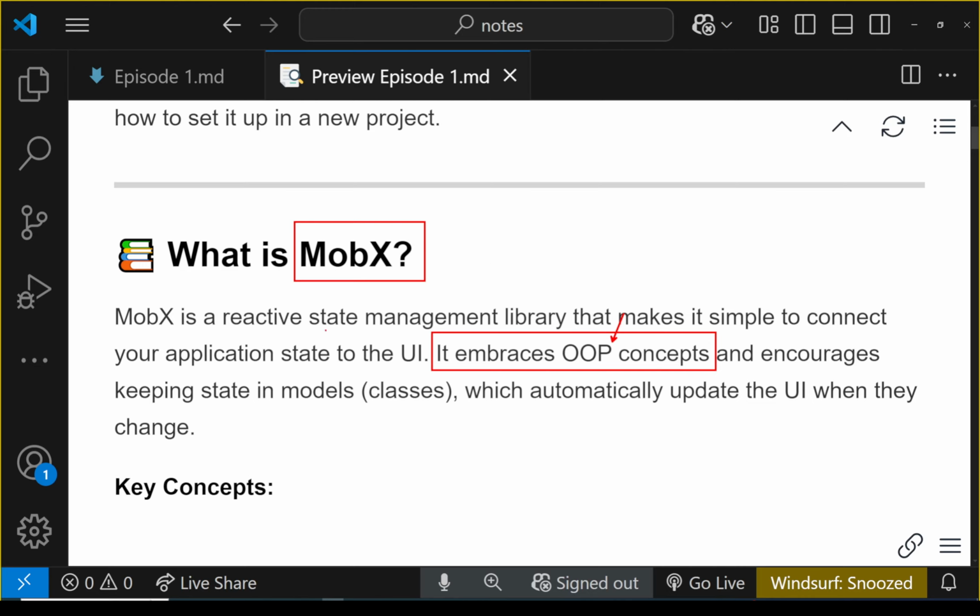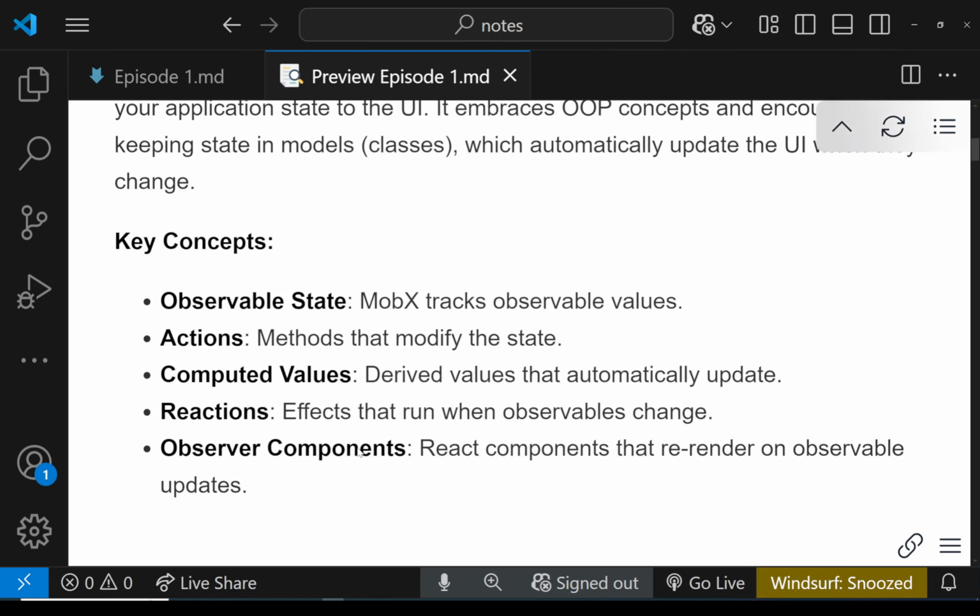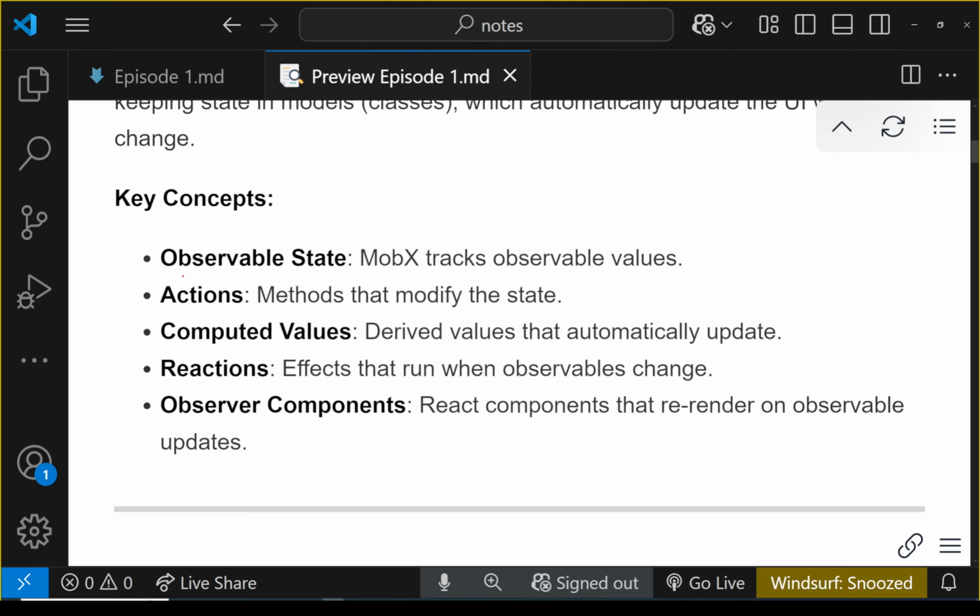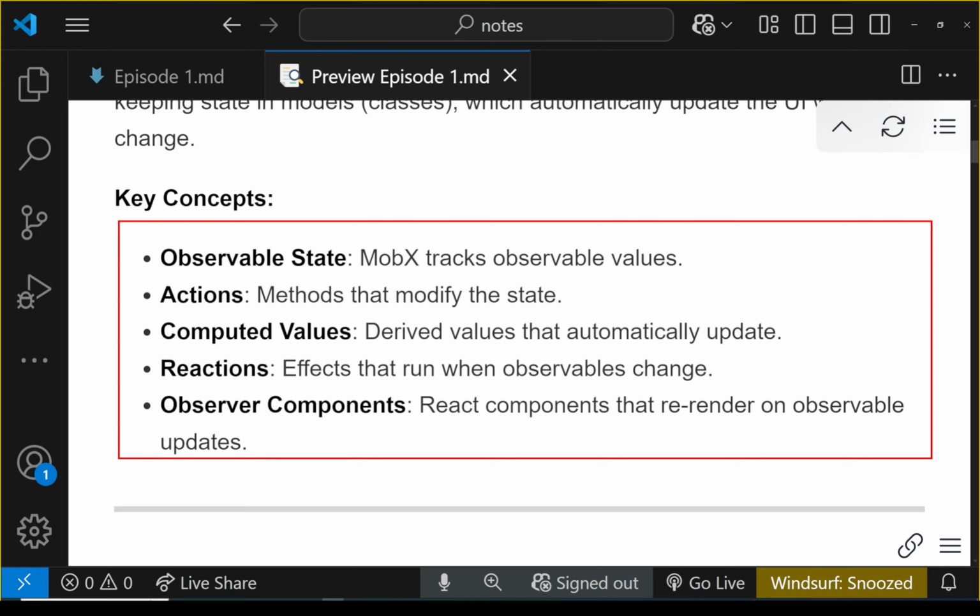So as we said, it's a reactive state management library. It helps you to store the state or to maintain the state of your application. It is based on the concepts of object-oriented programming, and it encourages keeping state in model classes. So you're going to create model classes, and then these model classes are going to update the UI whenever the values inside of them change. So, key concepts before we get started. These are the things that we will encounter frequently throughout the course.